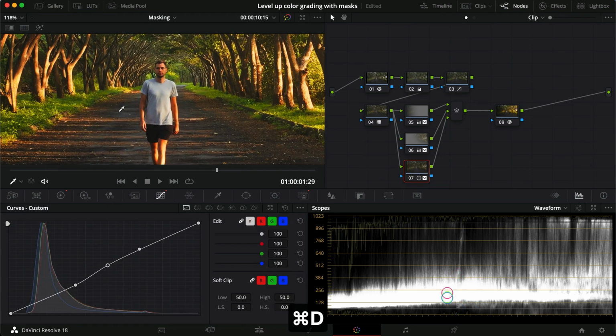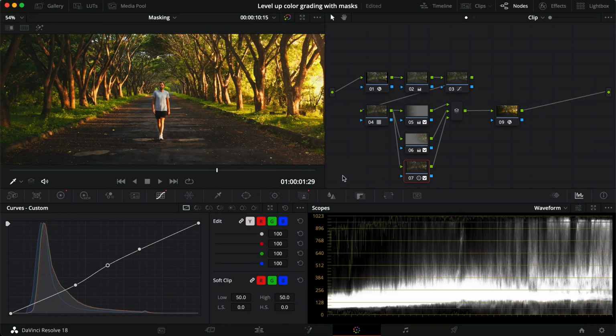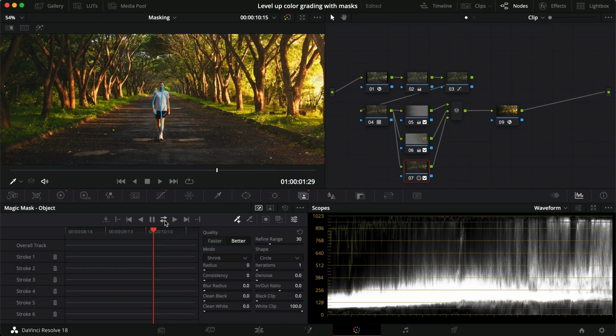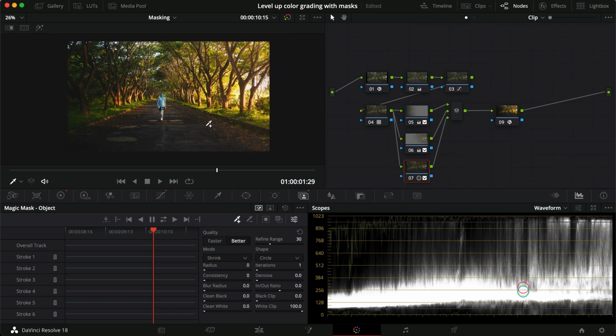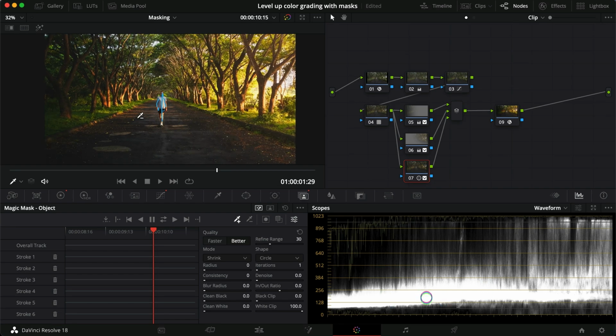So instead of affecting the background as well, we can have full control over who we are selecting here. The only thing you need to remember is to track that all the way. We're not going to do that right now because it takes quite a while. But when you play it through, if you don't track it, it'll only show up on this particular frame that you selected.